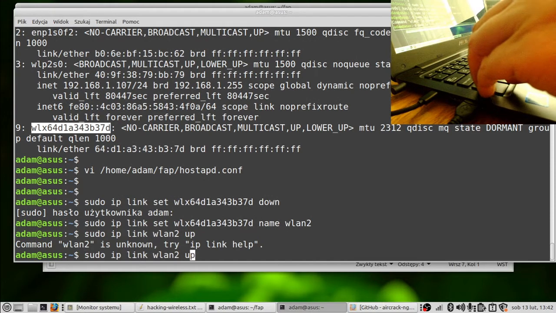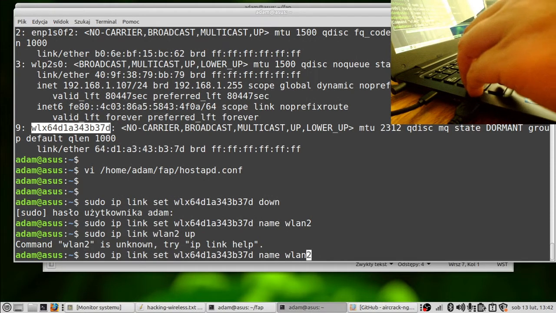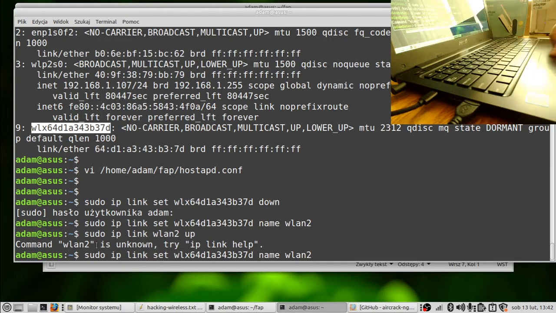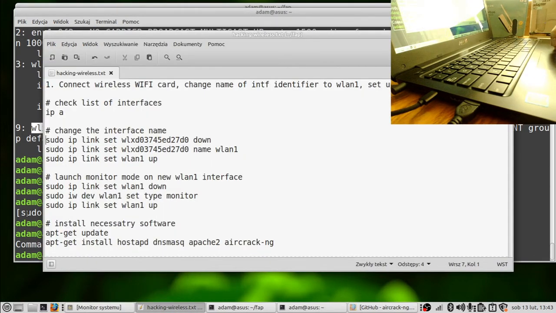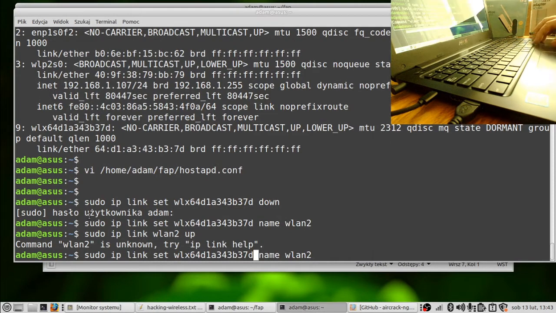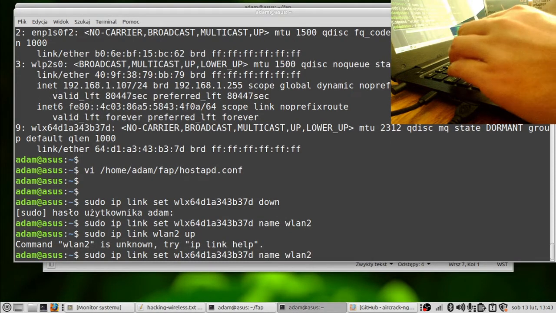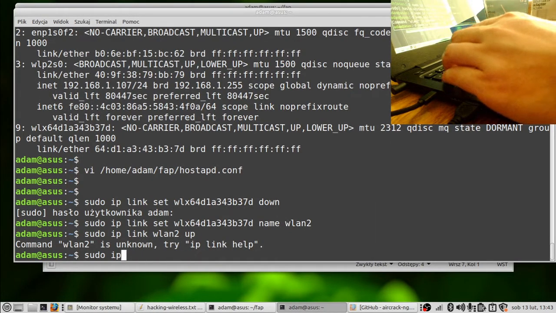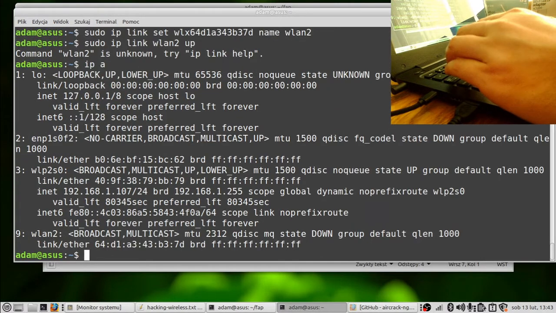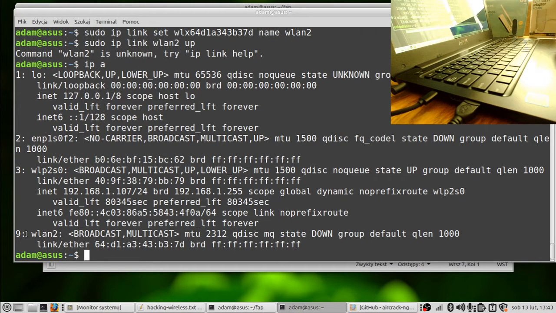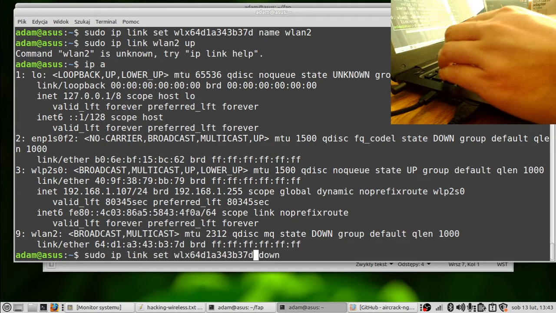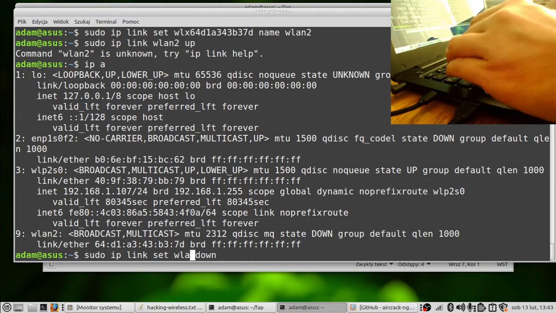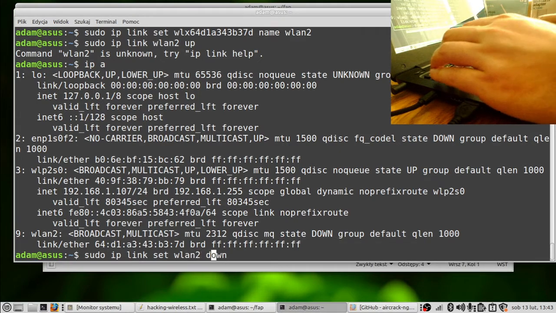Oops, well, let me check what the command was. Let me check first if the command was already applied. Okay, so we have wlan2, so that's the name of the interface. Let's bring it up.